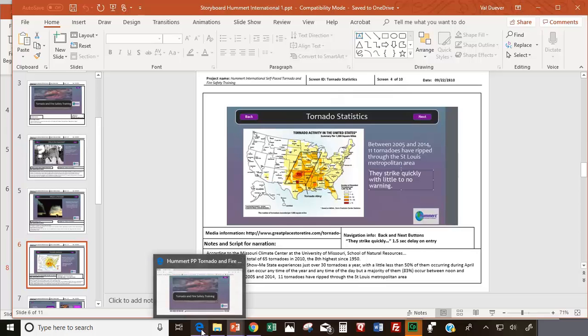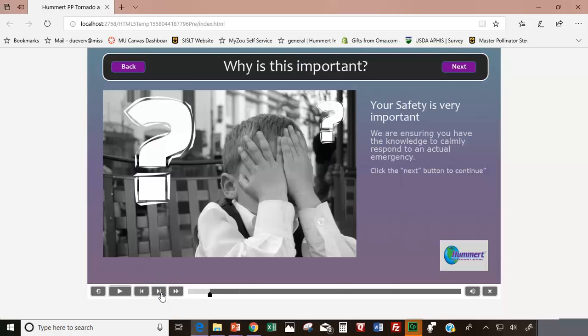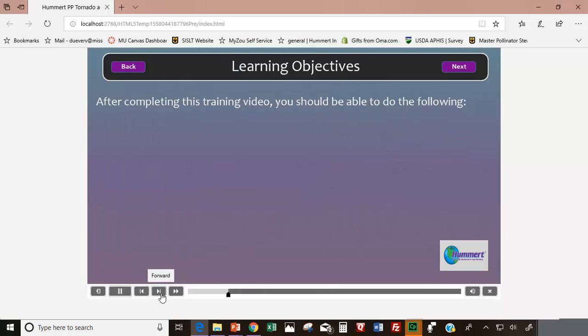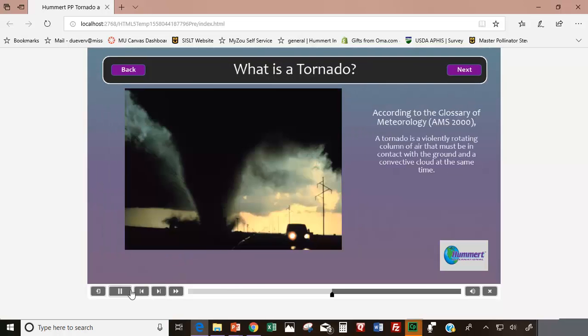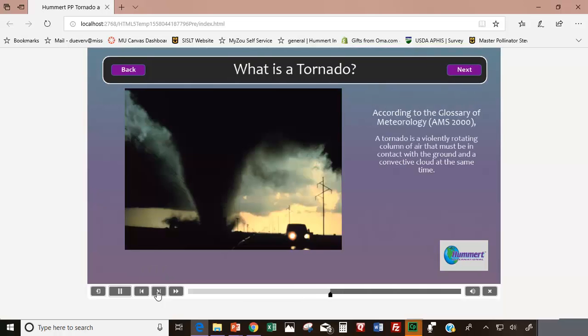So as I went through, I developed a presentation through Captivate, and this is what I have so far. It's pretty simple. It's got the back and next buttons and some information. It seems a little bit boring. I'm not sure what happened there. There we go. Huh. I'm going to need to work on that slide.